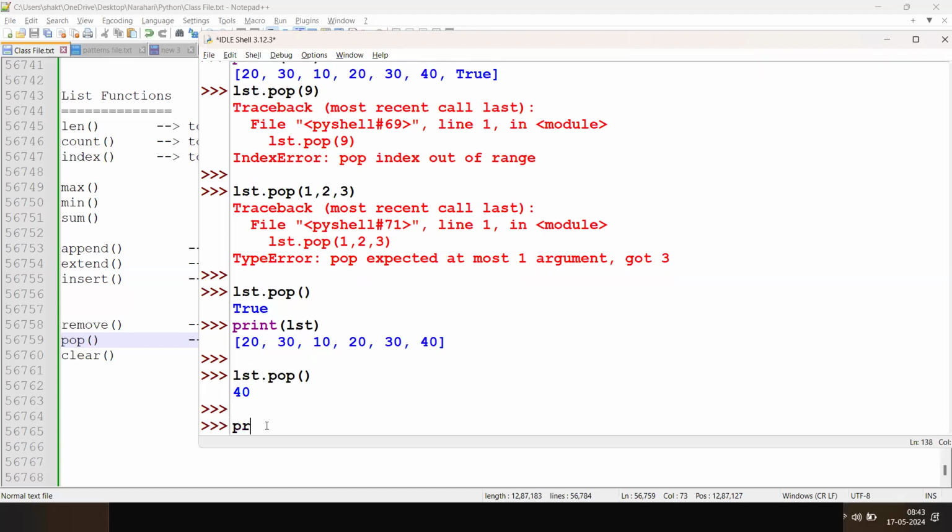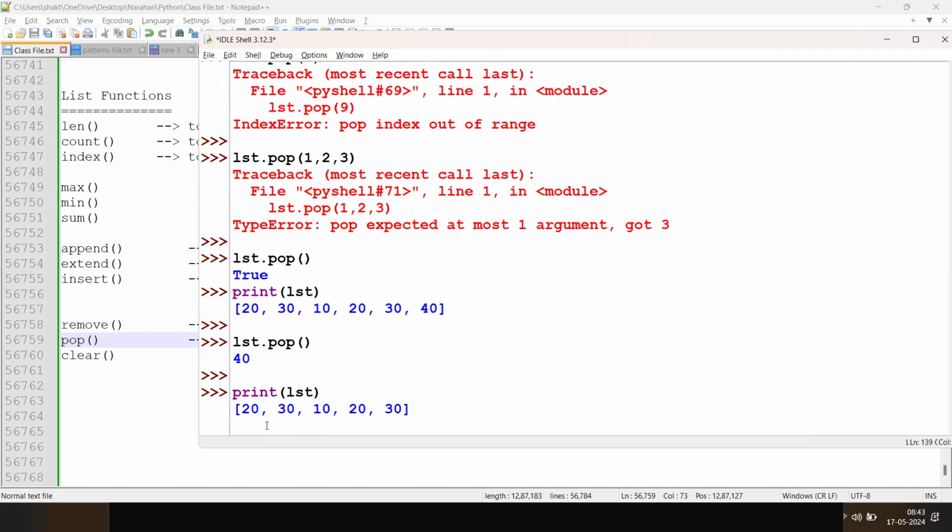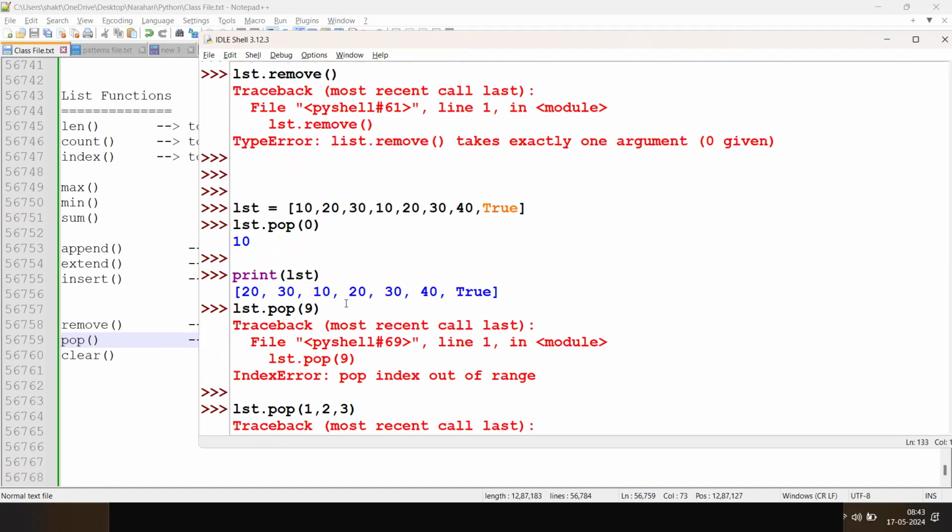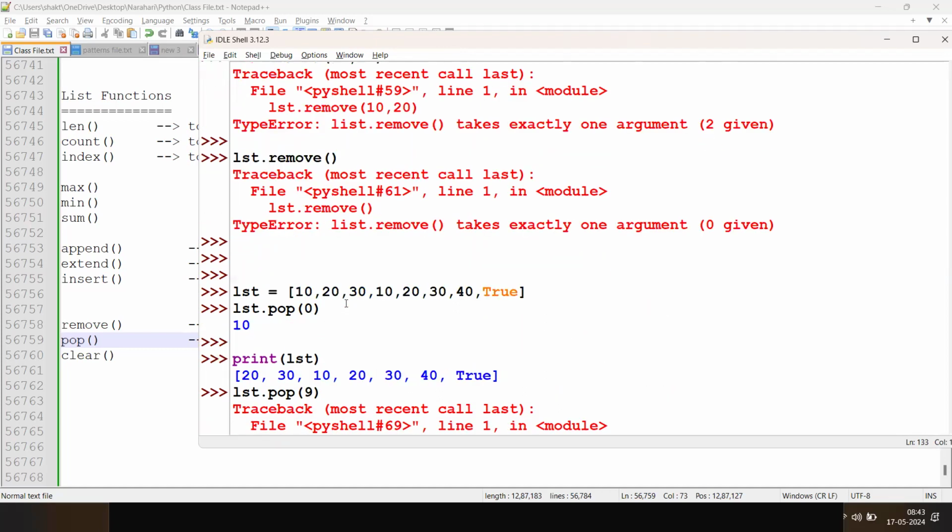Now check once, print the list like this. Now what remains? So like that, pop removes what? The last element from the existing list, guys. The last one from the existing list. This is what we have here about pop.